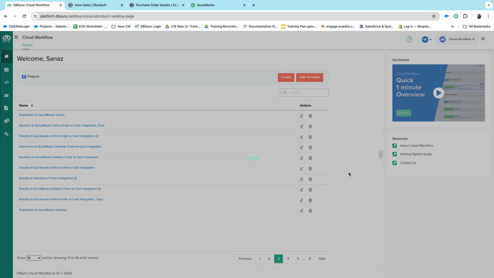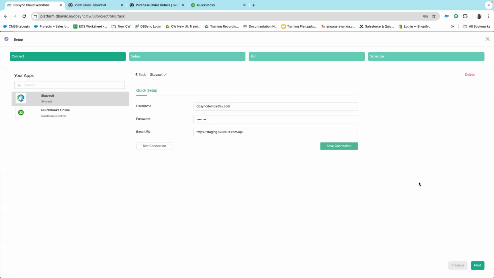After importing the template, you will be presented with a setup form containing 4 simple steps. Let's go step by step for the setup process. On the Connection Setup tab, in this step, we should connect to our SkuVault application to grant access to our SkuVault data and also establish a connection to QuickBooks Online for accounting data access.